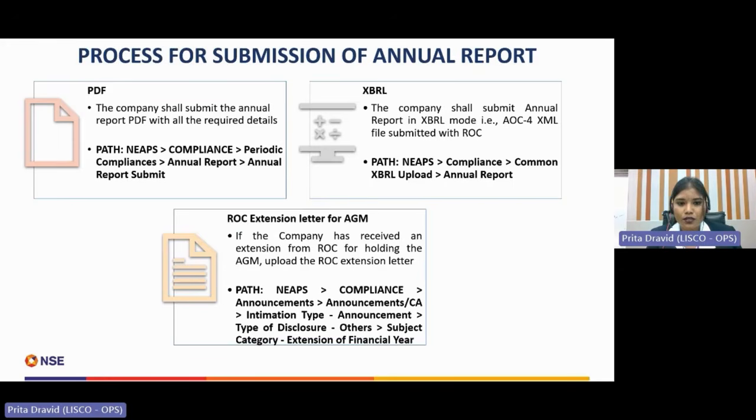Then further we'll proceed to the next slide where I will be explaining the path of PDF, XBRL and ROC extension. For the PDF, the company shall submit the annual report PDF with all the required details on the path mentioned on the screen, that is NEEPS, compliance, periodic compliance, annual report and annual report submit. And for the XBRL, the company shall submit the annual report XBRL in XBRL mode, that is the AOC4 XML file submitted in ROC, on the path mentioned on the screen, that is NEEPS, compliance, common XBRL upload and annual report.